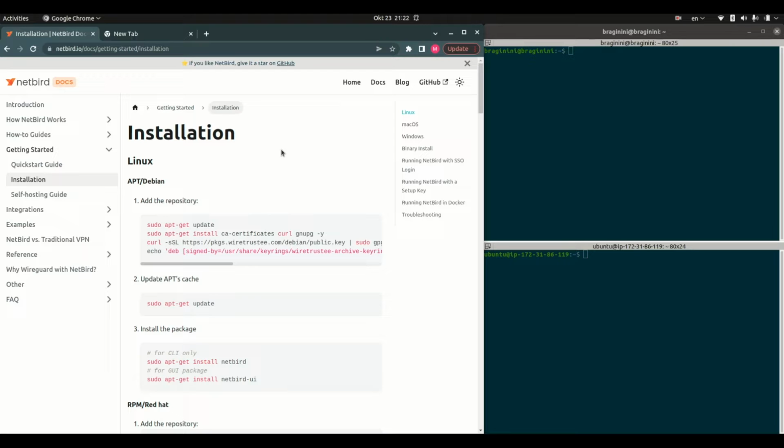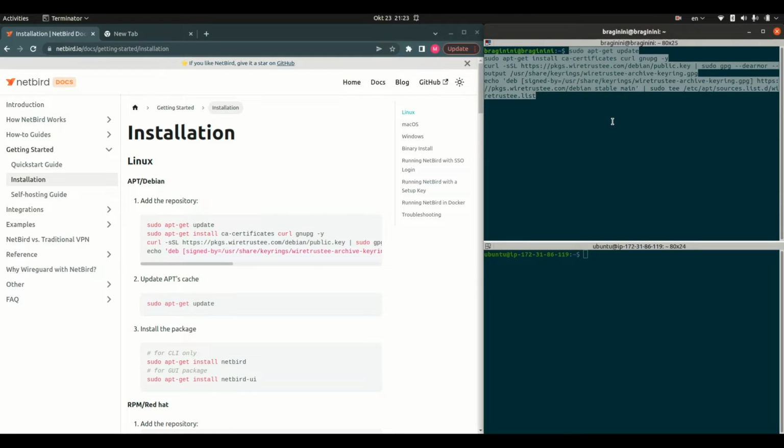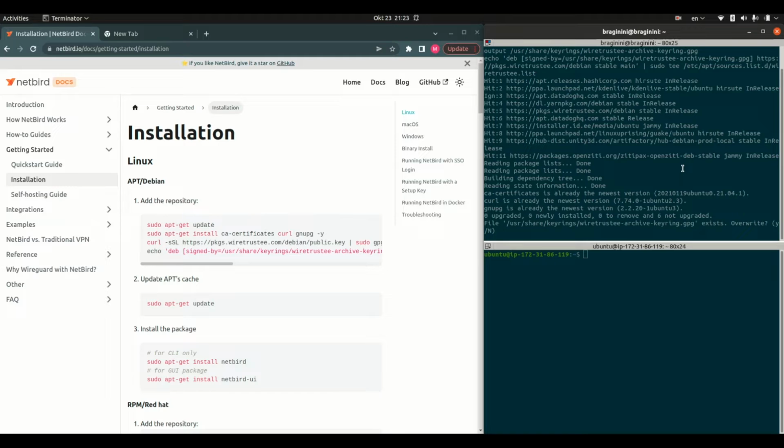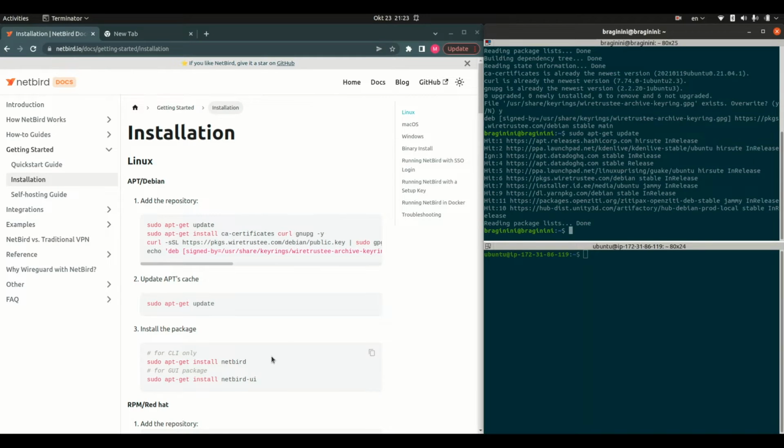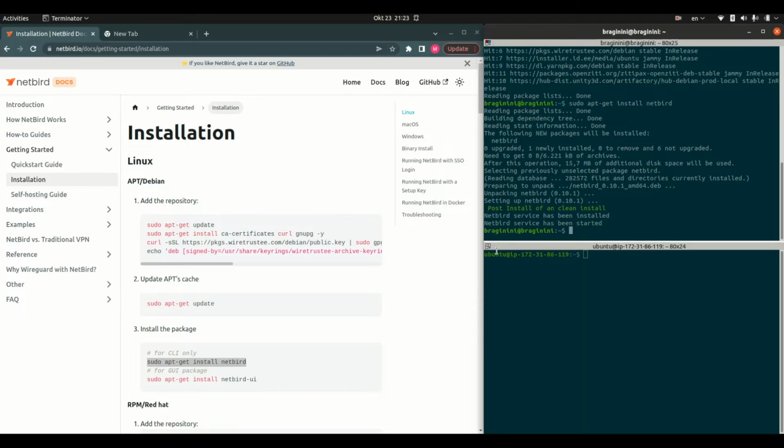I use Ubuntu and I will proceed with the Linux installation steps that you can find at netbird.io/docs. NetBird also works on other Linux distributions or macOS or Windows. You can even run it on your router or Raspberry Pi. I will add the repository now and update the apt cache. Then I will install the NetBird agent package.